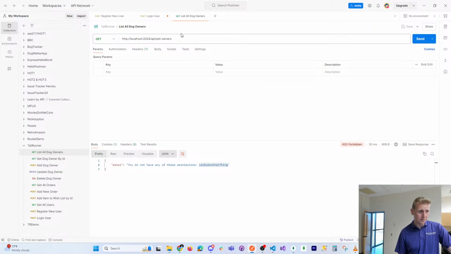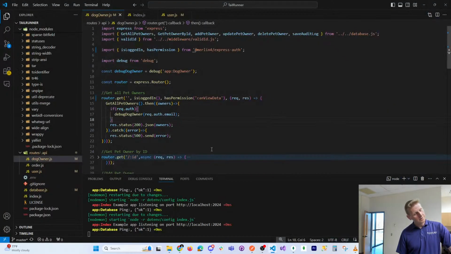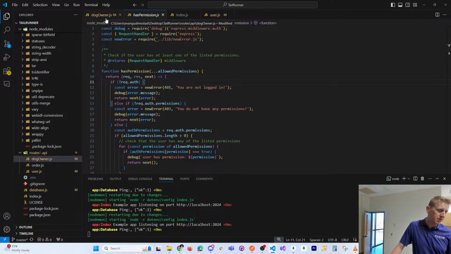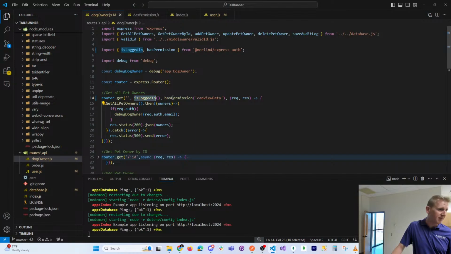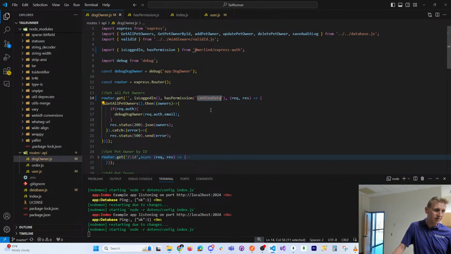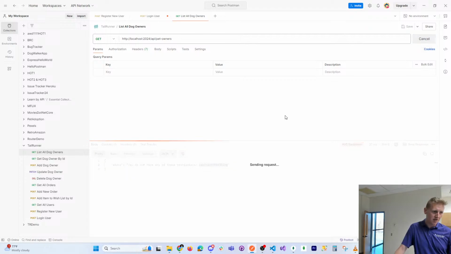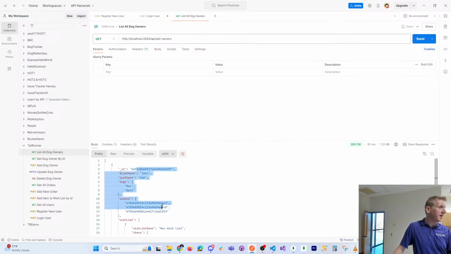Would has permission make the is logged in redundant for each function or route? Would it make it redundant? Yeah, I think so, because has permission first checks for rec.auth. So it does seem a little redundant there. So should we just remove it? Yeah, let's check that, right? I think we can just remove it. But now, has the permission can view data? We should have that permission. I've demonstrated what happened when you don't have the permission, but now we're back to being able to view the data.